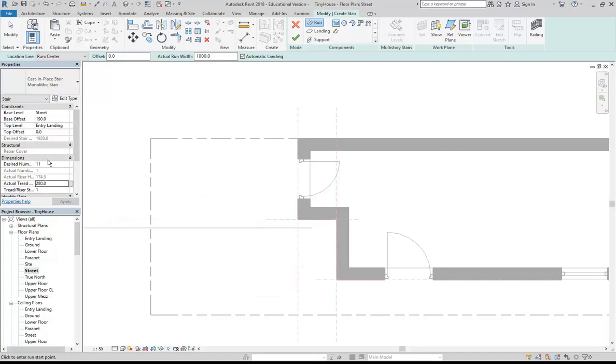So there you can see, by adjusting the desired number of risers, it then calculates the riser height, and we can see it's 174.5, which is fine. And then the final thing is the tread depth there, which is still 280, so I'm going to change that to 250. And then we've got the run width up here, which is still too wide, so I'm going to make that 900. And then finally I can make my stair.